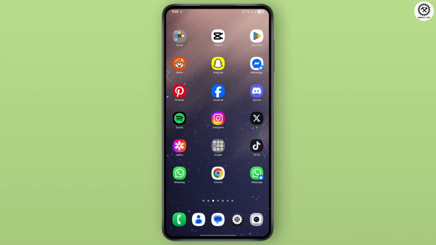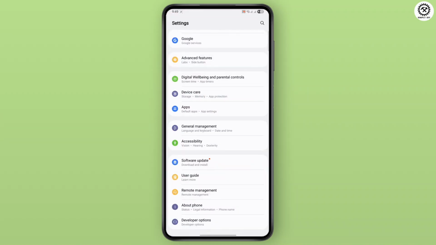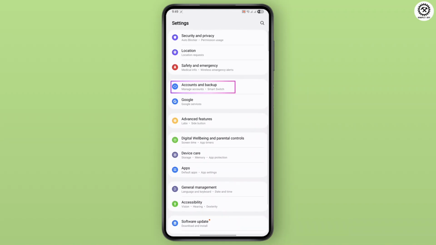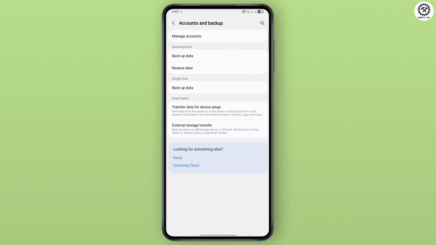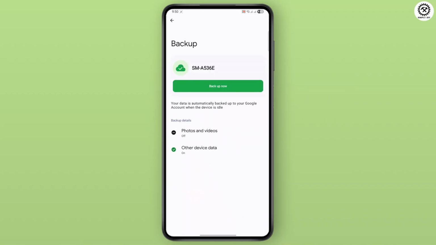First things first, you can start with a full backup using Google Backup so that your apps, contacts, SMS, and settings are safely stored. Go to Settings. From here, you can find Accounts and Backup. Tap on it. Then you can find Samsung Cloud and then Google Drive. If you have any other device like Xiaomi, you might have Xiaomi Cloud, but I'll just go over Google Drive Backup because this is going to be available for all of your files.